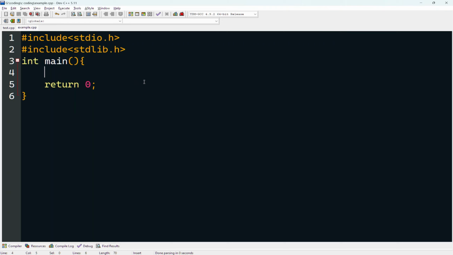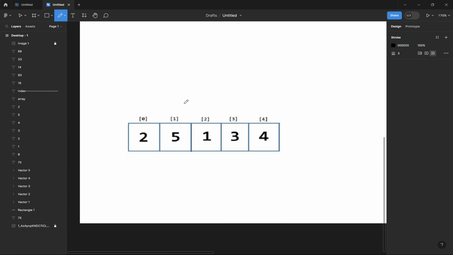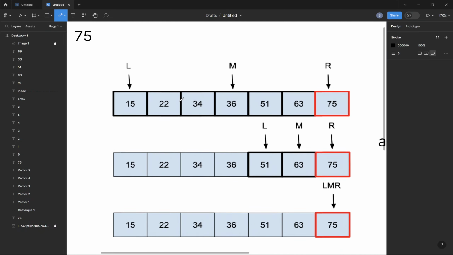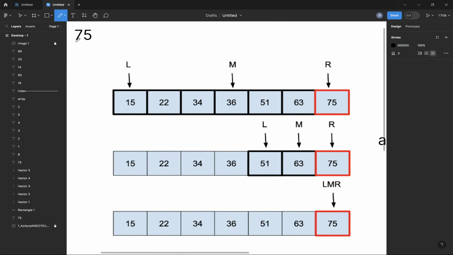So now we'll see what is binary search. Binary search is a more efficient algorithm for sorted arrays. Previously I said that binary search code is more complex than linear search.